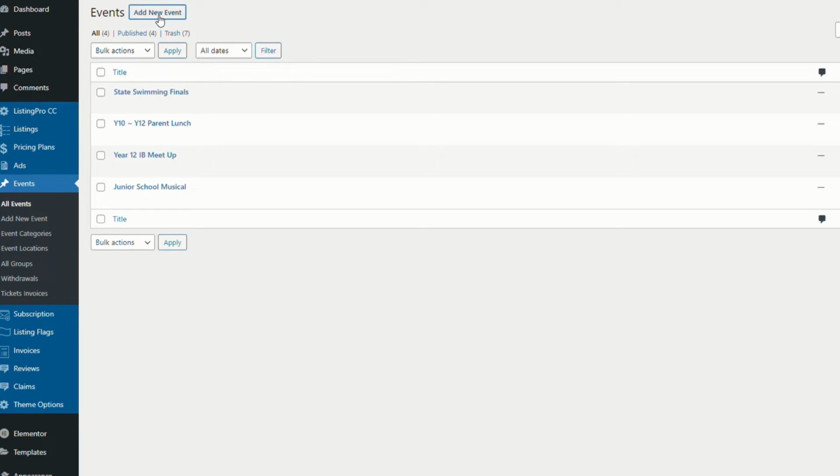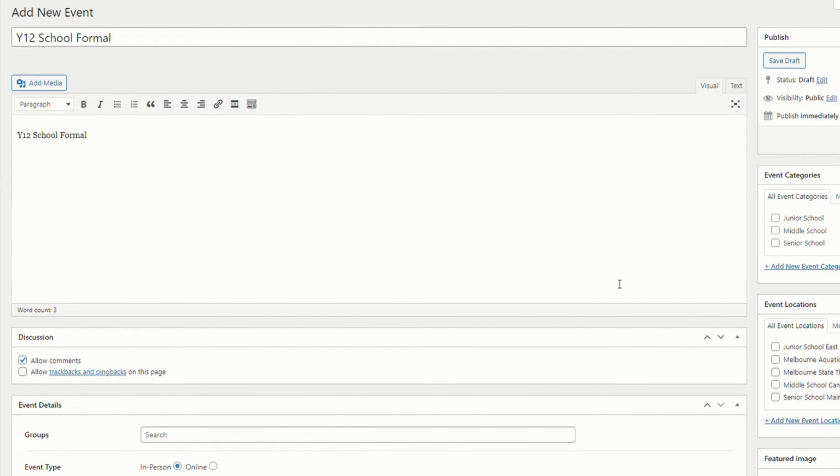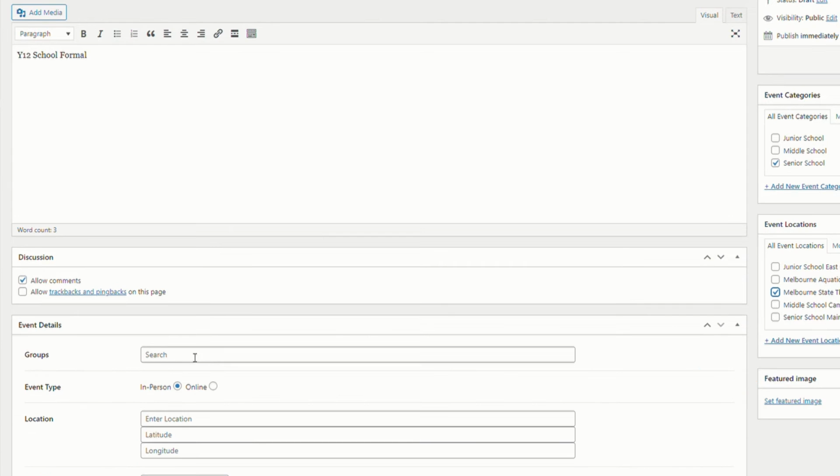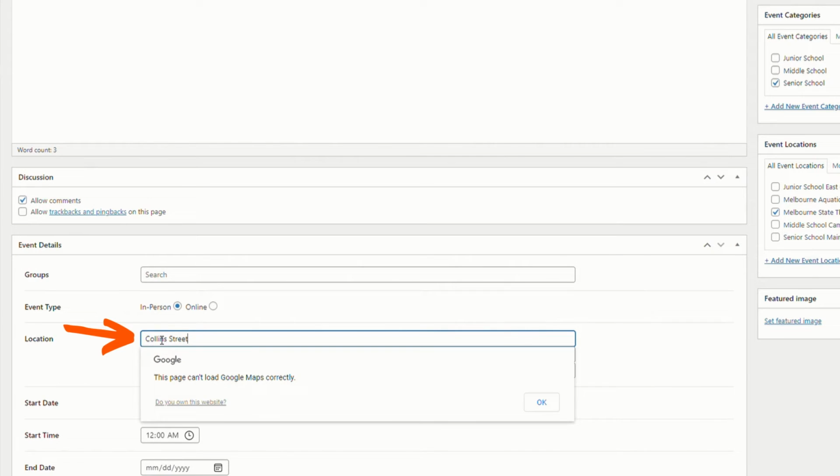So if we go add event, I'm going to call this the school formal, and it is for the senior school, and it's going to be held at the Melbourne State Theatre. We're not using groups, so we can ignore that. It's an in-person event, not online. And the location, I'm just going to put Collins Street for now.